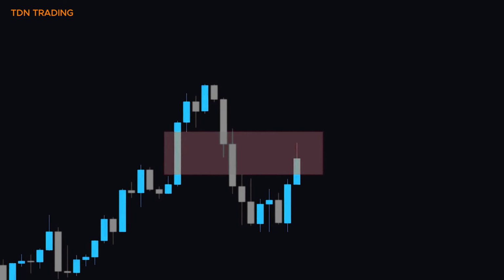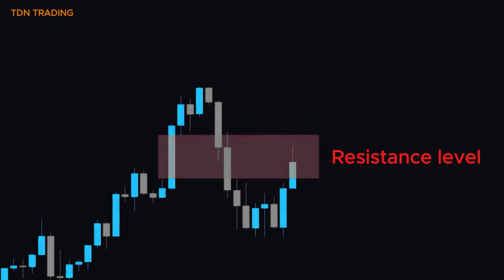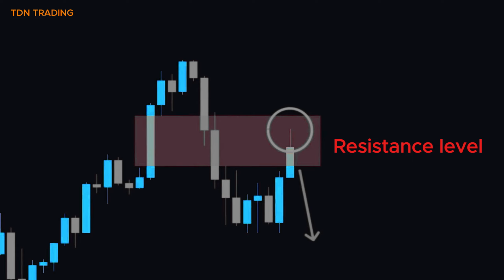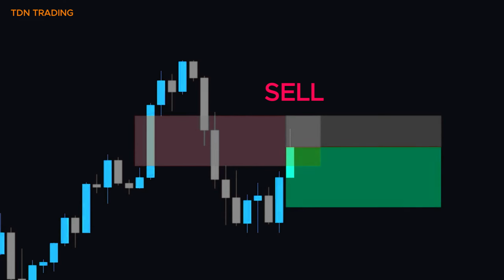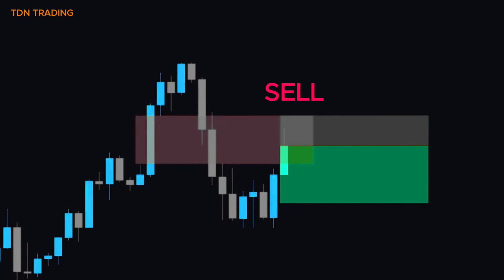This broken fair value gap now acts as a resistance level. Once it retraces, take a position opposite to the original direction of the fair value gap. If it was a bullish fair value gap, open a short position. Now, manage your risk by placing your stop loss just above the fair value gap and aim for a take profit level at twice the distance of your stop loss.